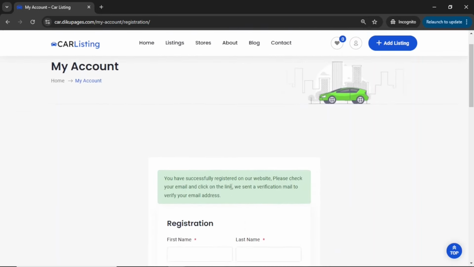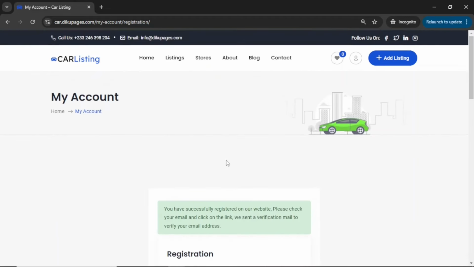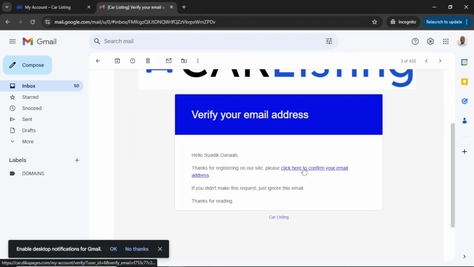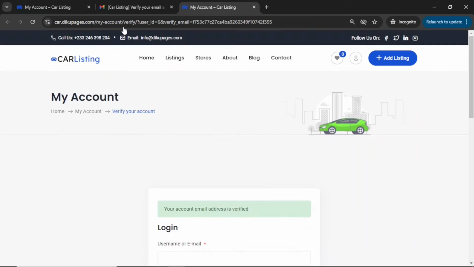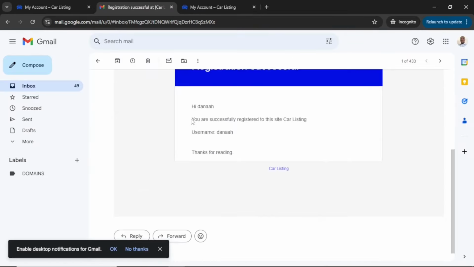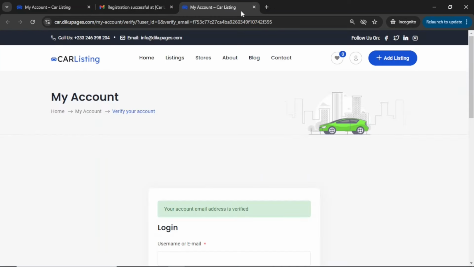So before I can actually go ahead and log into the website, I need to verify my email address. And from here, I have my two emails. One is the verification. And what I do is just click on this link to verify my account. And now your account email address is verified. Perfect. Going back, I have registration success message, and it's telling me that my registration is successful. Now let me go ahead and add my listing. I can exit from here for now.